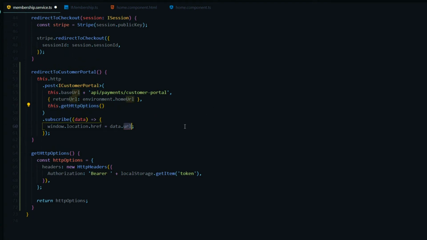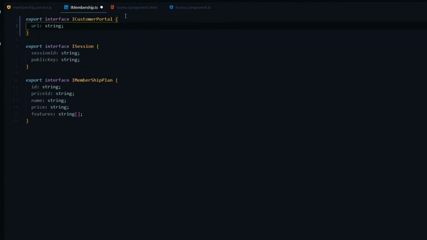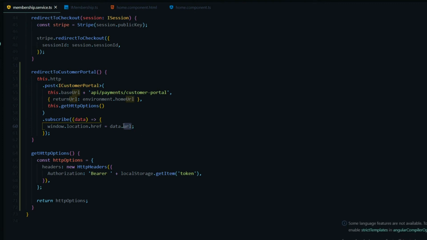Let's take care of this URL. I'll just save this file and jump into the membership. Within the customer portal, we'll add another property. This is going to be our URL, and we're getting that back as a string. And that's all we need to do within this file. That should take care of your error right here, so you shouldn't have an error there anymore.